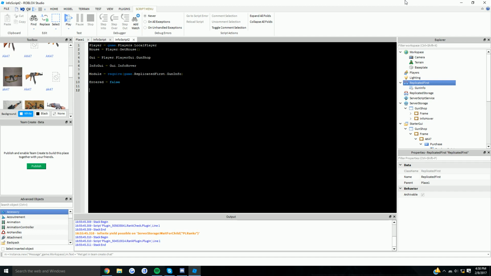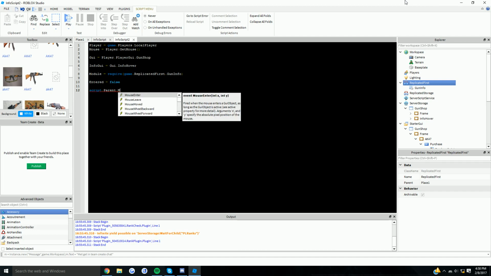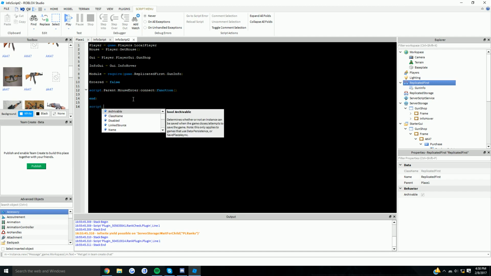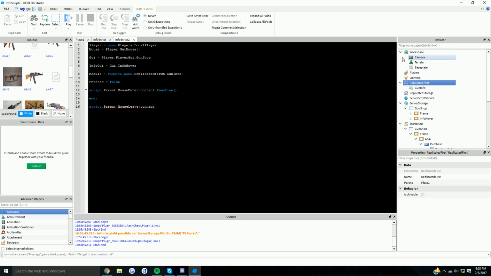And after that, we need to make sure that we have a function for when our mouse enters the image. We also need a function for when our mouse leaves the image. Whoops, didn't mean to do that. I'm messing it up now. And then we need a function for when the mouse moves.